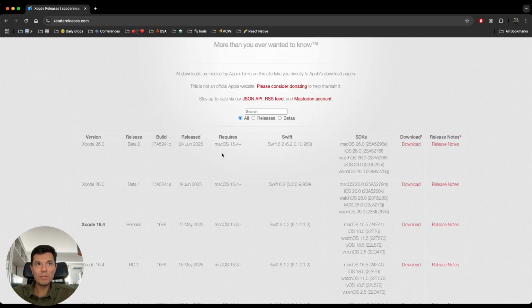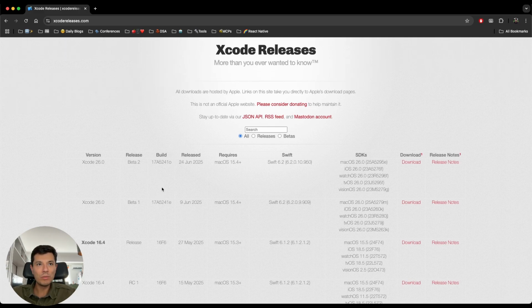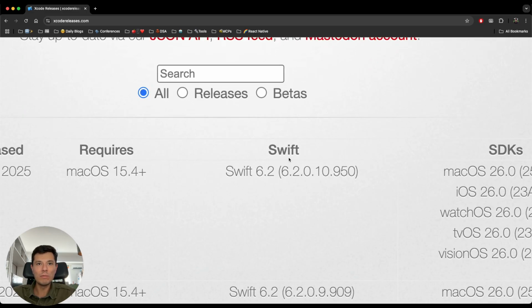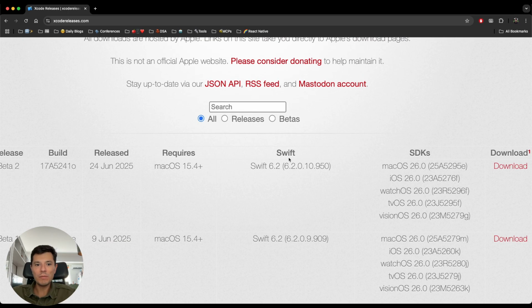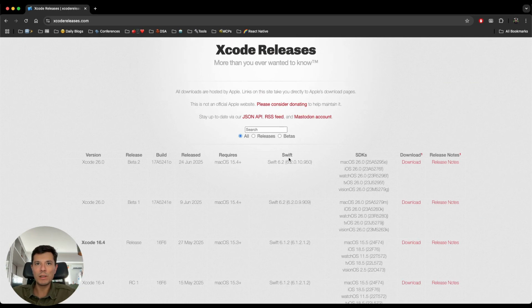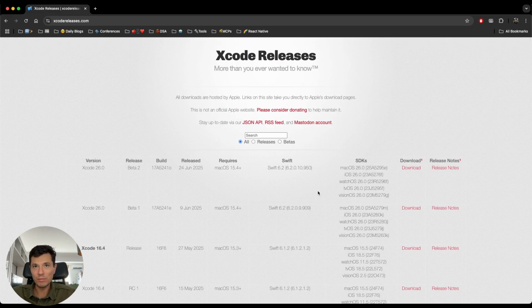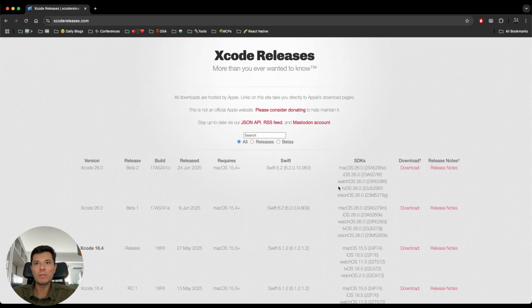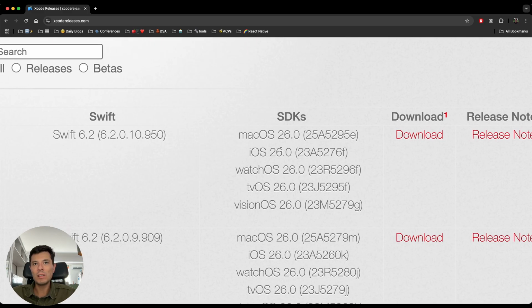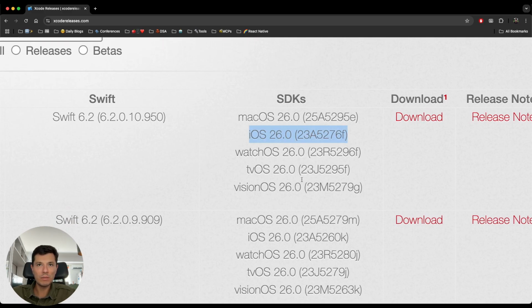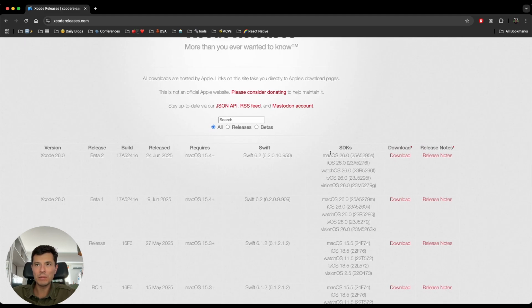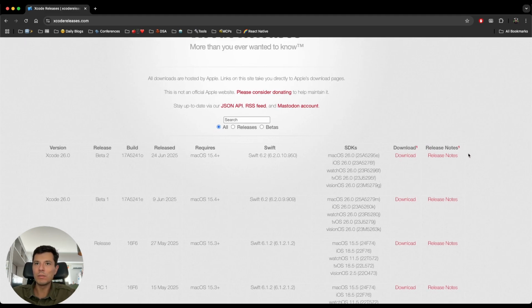So yeah, we have Xcode 26, and now we're looking at beta 2, which came out on 24th of June. It requires macOS Sequoia. You don't need to install the new one. And what's amazing is that we have Swift 6.2 right here. We don't have to install additional toolchains and make them work with Xcode to just try the new proposals. We can just open Xcode and play there. And we have new versions of the iOS 26 SDK and some others like macOS 26, tvOS, visionOS, and watchOS.